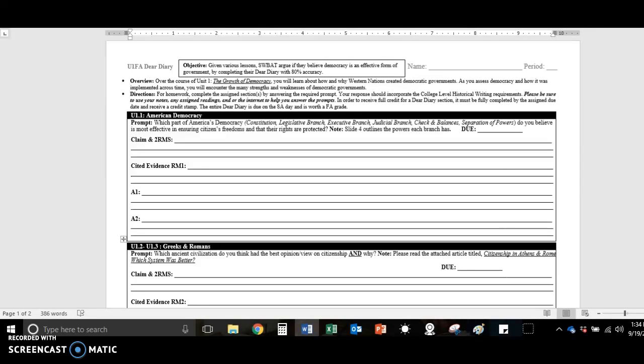If you did not answer these questions, you probably do not have any stamps on your packet, or you probably have multiple stamps. It's in your best interest to go ahead and complete these two sections now for late credit rather than not getting any credit.